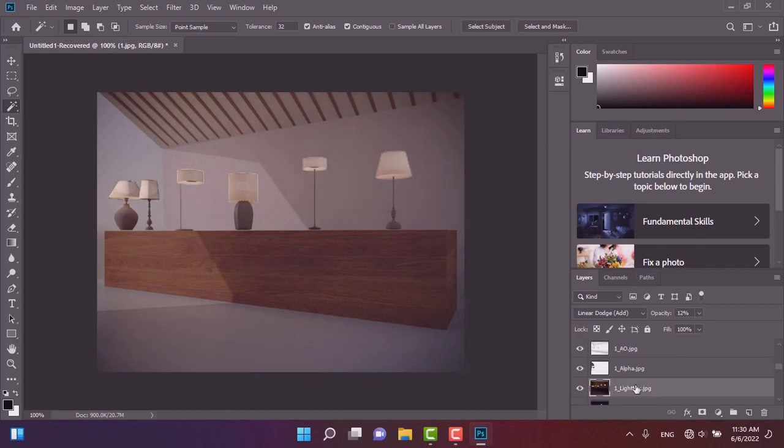And here we try to get another effect in here. It's more light brightness for the environment.